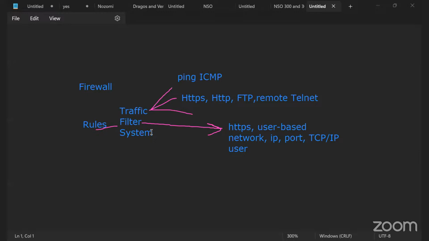Now I said system. The system is the combination of whatever traffic you are allowing or denying, and the rules you use for it. So this is the combination of your traffic along with all those filters. We call this a system. This system will first of all compare the incoming traffic against the rules. Also, under your rules, you have to mention the direction: is it incoming traffic or outgoing traffic? These are all part of your traffic.